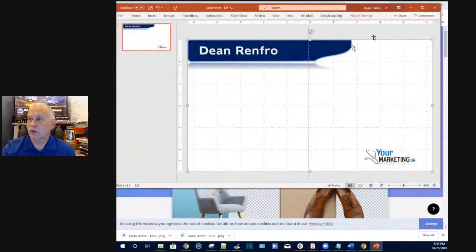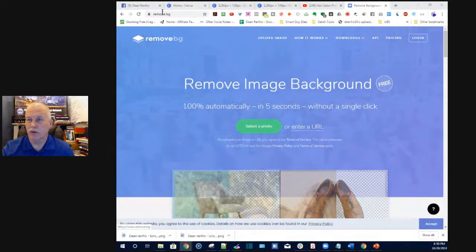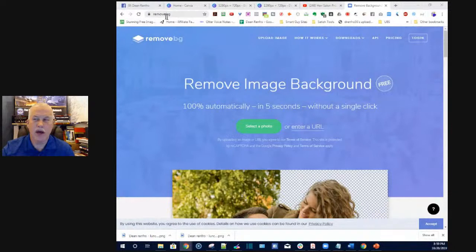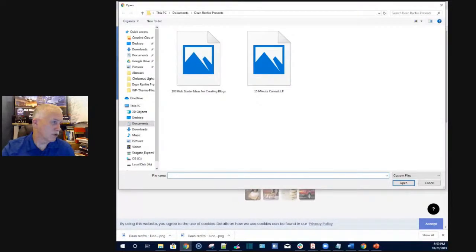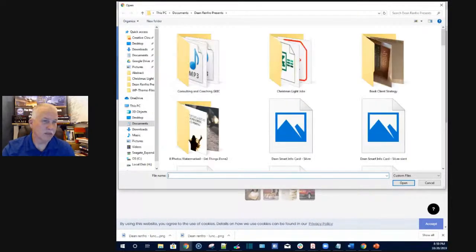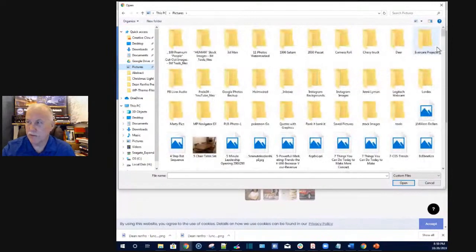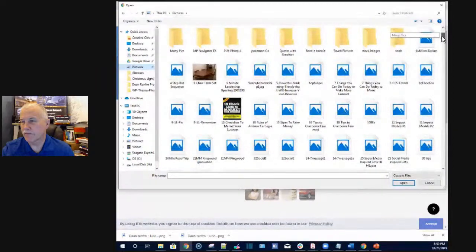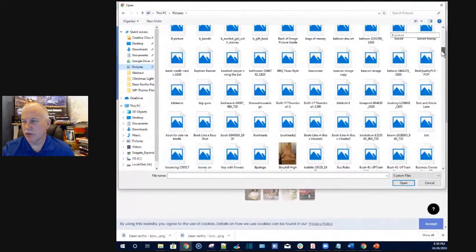All right. So then what I'm going to do is go right here to this site called Select a Photo. It's called Remove Background, remove.bg. I'm going to go right here, select a photo, and I'm going to go grab that file. It's in pictures, and I just forgot the name of it. And I'll show you how to do the bumper in the video here in just one second.